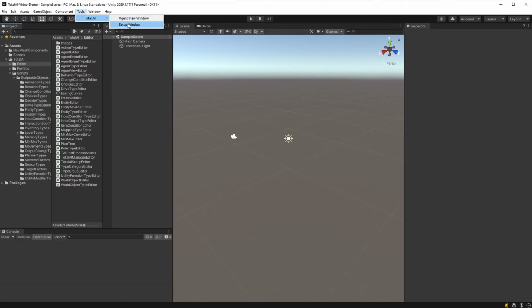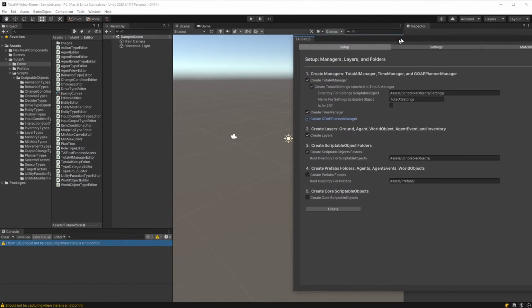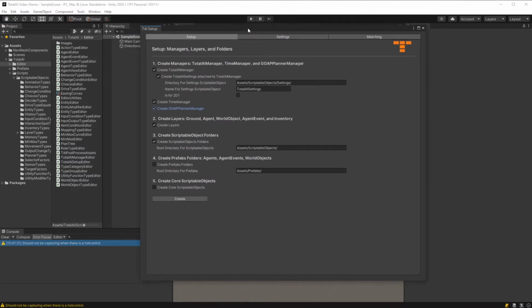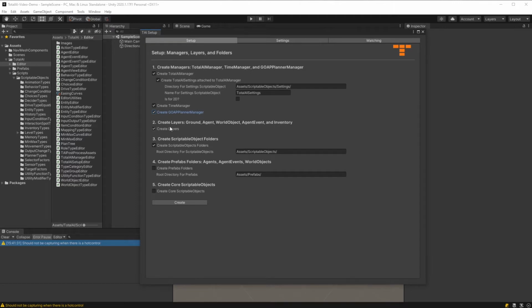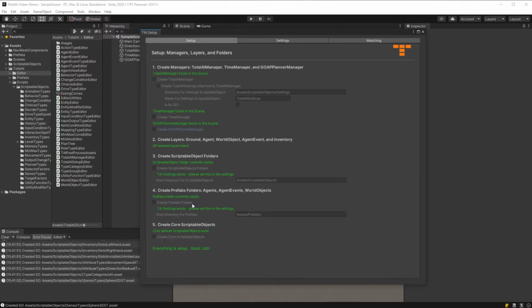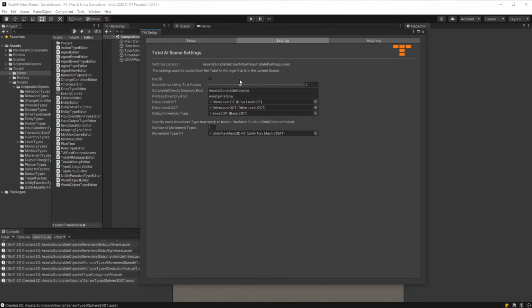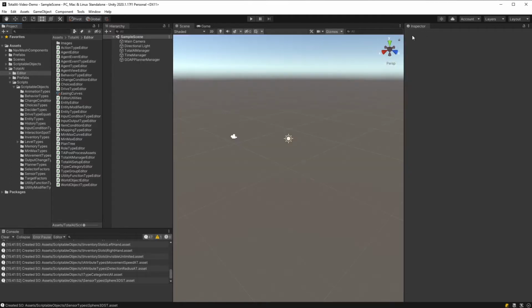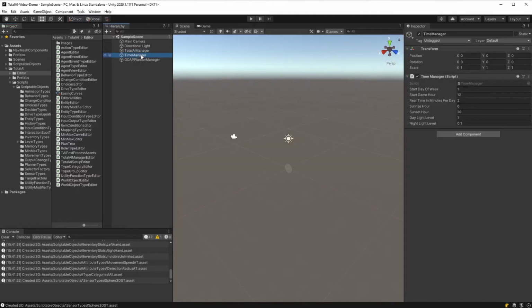So now we're going to want to do the setup. Total AI comes with a nice setup window, which will automate a lot of the kind of boilerplate setup stuff for you. You can see here there's basically 5 different options. So the first one is managers, layers, folders, and then the last one will create a whole bunch of core scriptable objects that most projects will want to use. It also generates a settings file, which in the documentation you can look at all those different options.